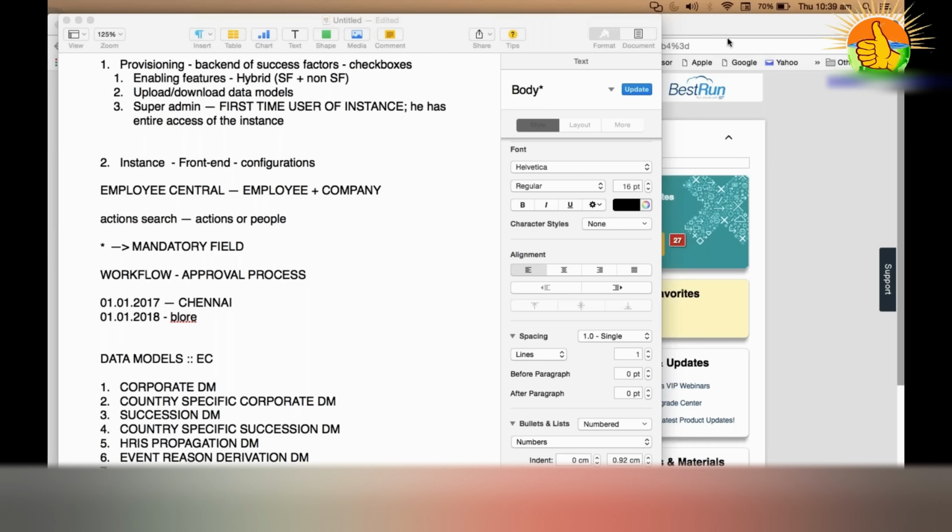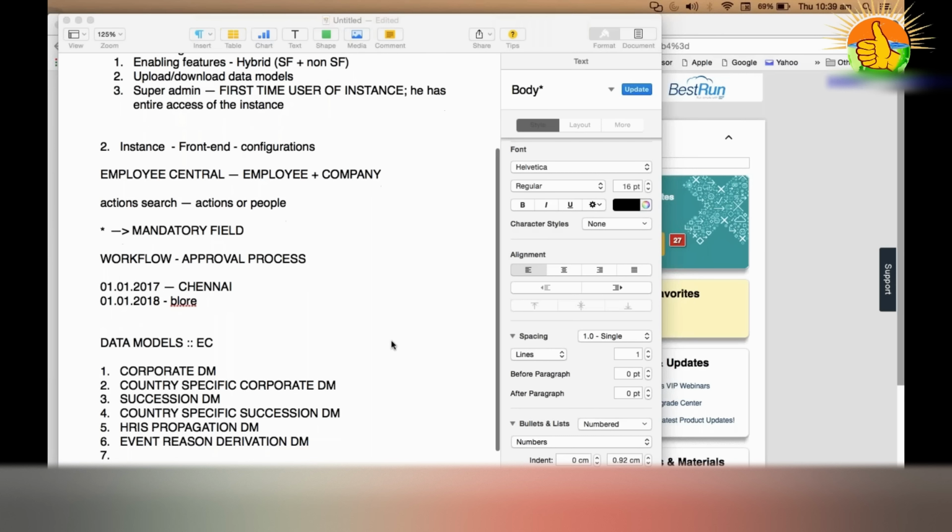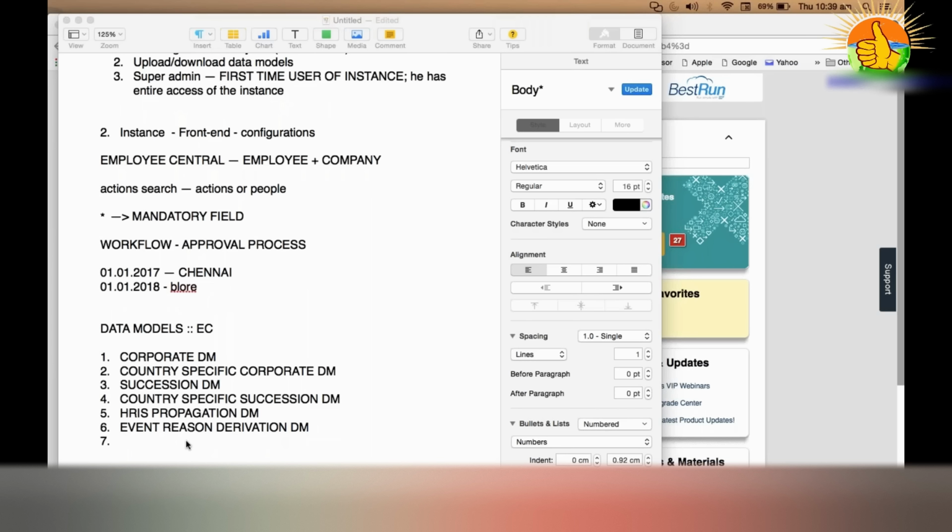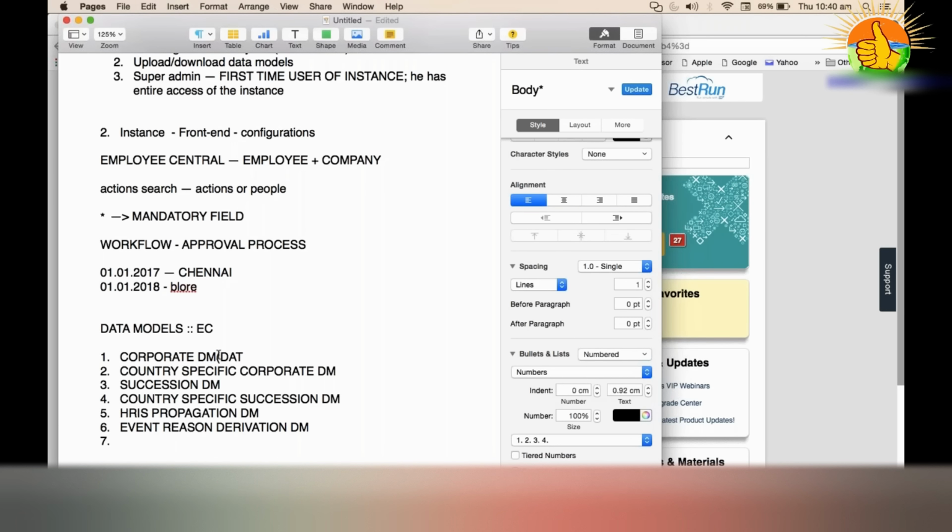I'm sorry, it was my network problem. No problem. Yeah, like you said, some DM you were telling. DM stands for data model. I'm just writing it in short. Okay, that's fine.